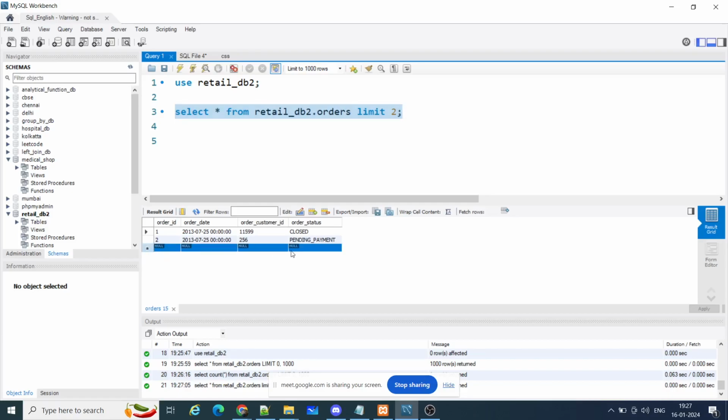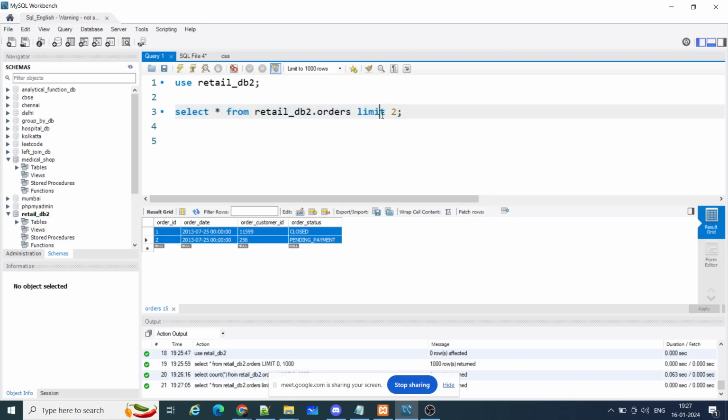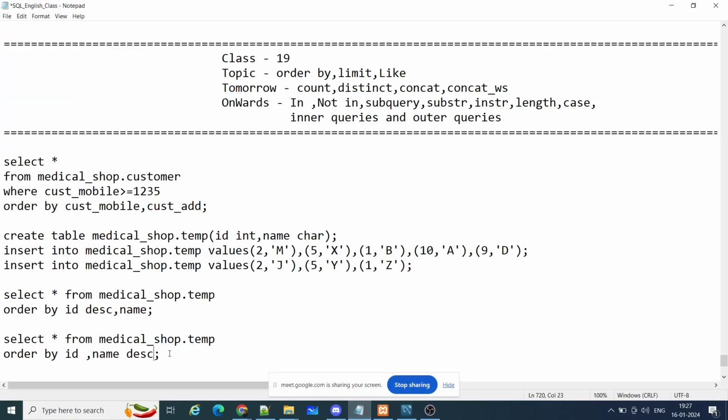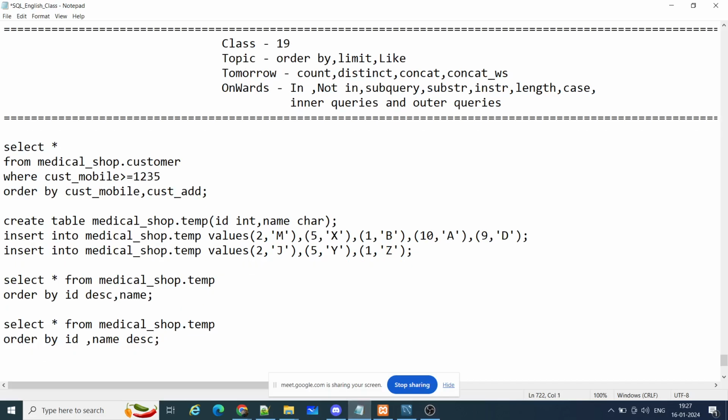Don't be surprised if you get null here, because this is a Workbench issue. This is not your fault. Null is nothing, so you can ignore this. Apart from this, you can see these 2 records are there. So this was what I wanted to tell you.